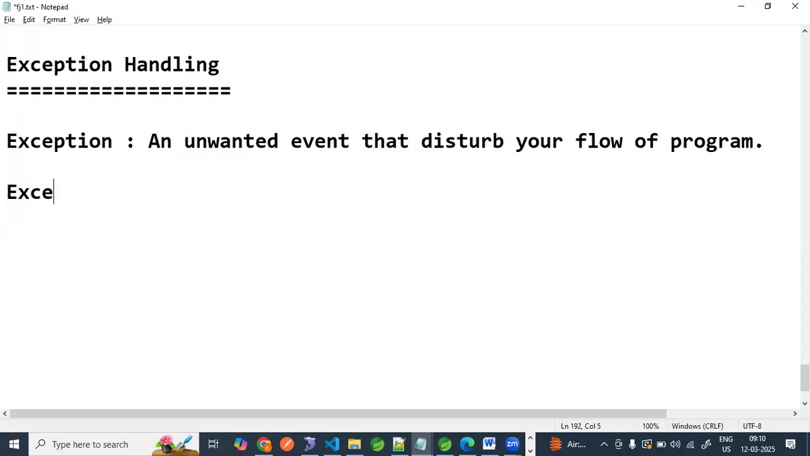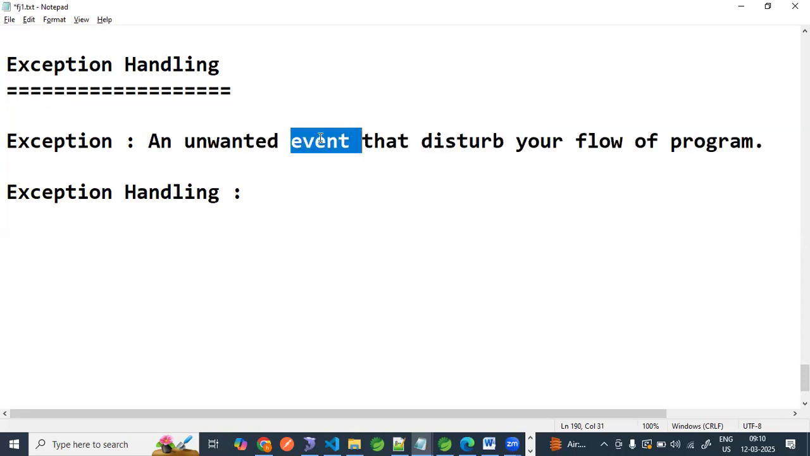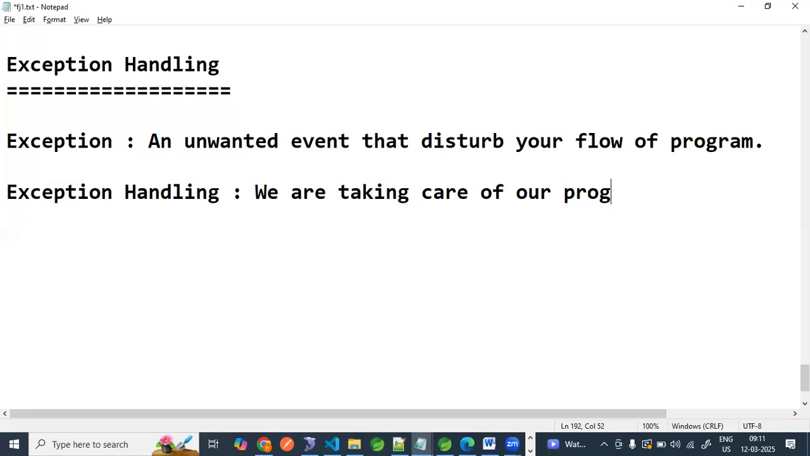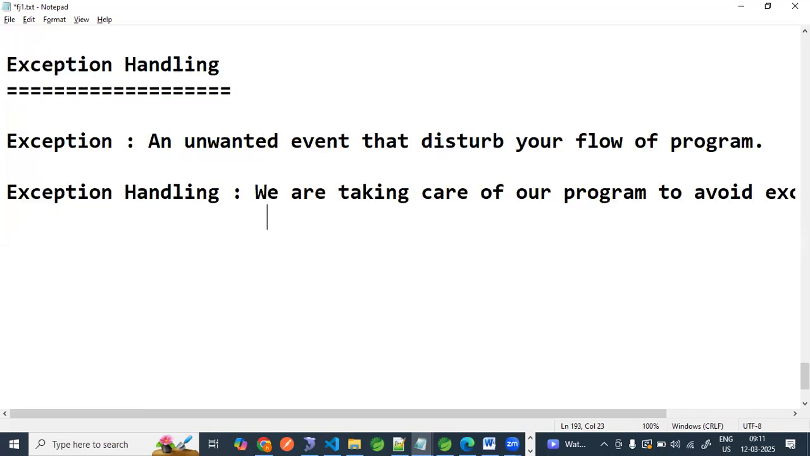Exception handling means you are taking care of that particular event, so that you are doing something alternative, taking care of our program, to avoid exceptions by using alternate ways.